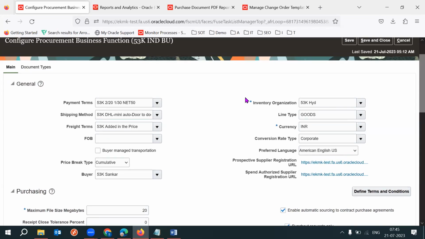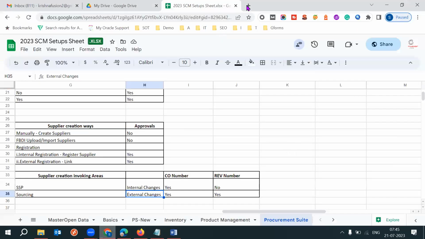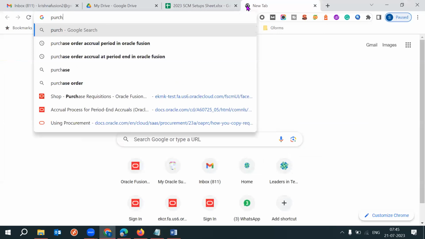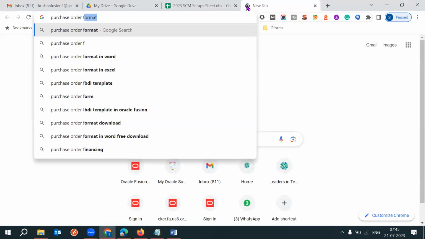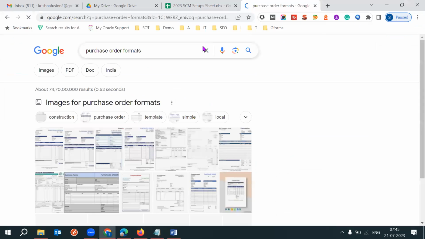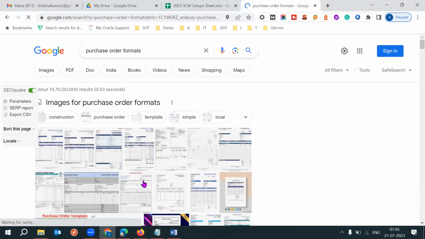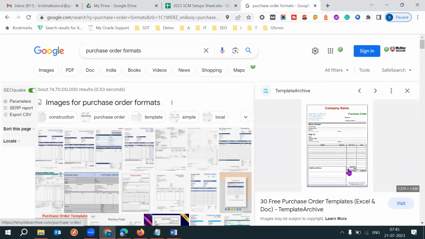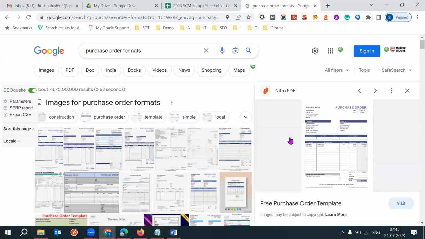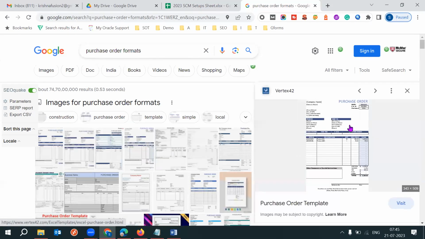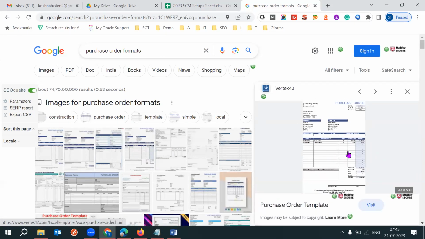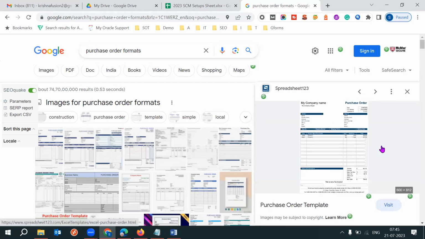Tell me, sir. For company to company, the PO format will be different. One company's format is like this, another company's format is like this, another like this. You see, it differs from client to client, what they use. So we have to design the layout according to their current format. Okay, sir.